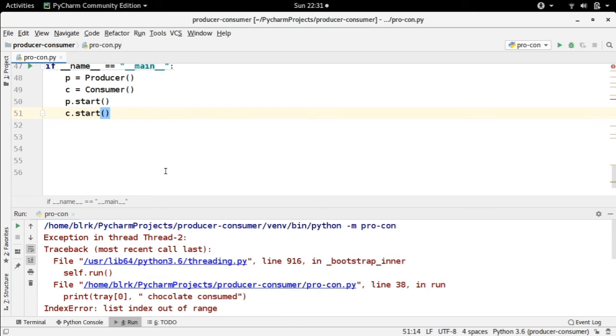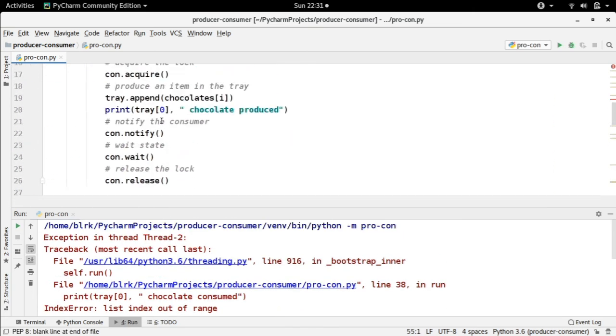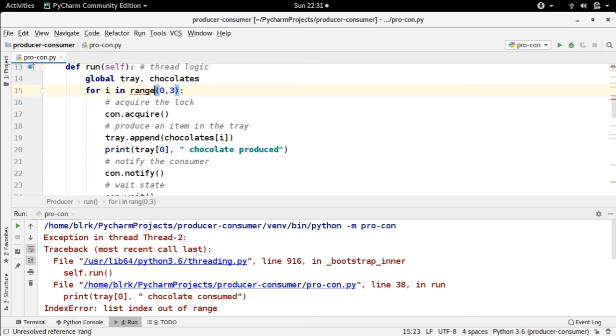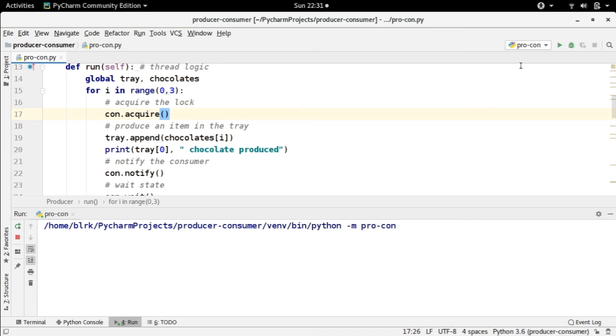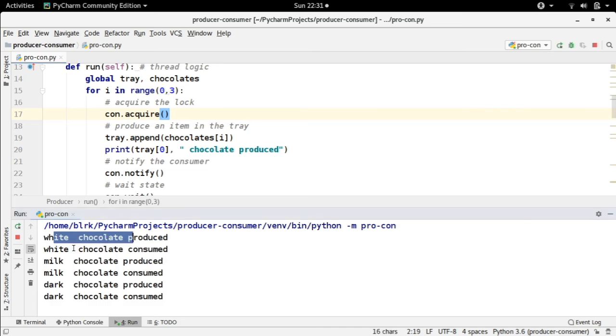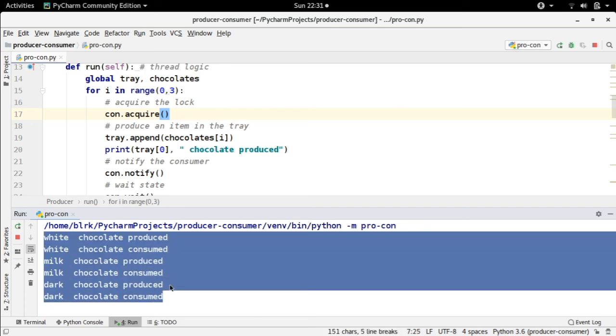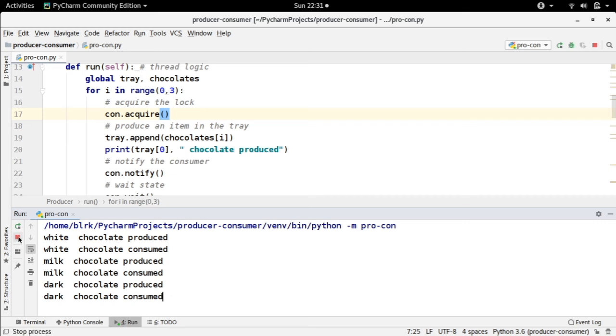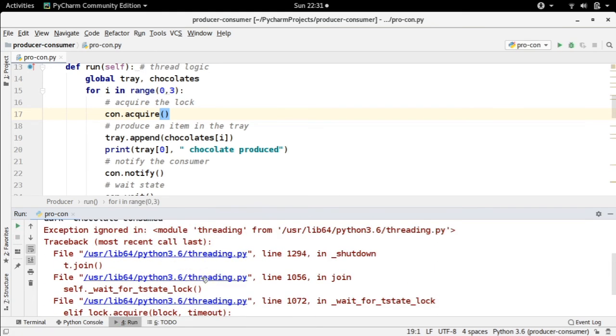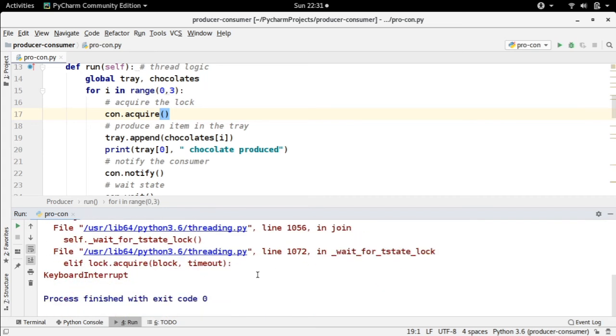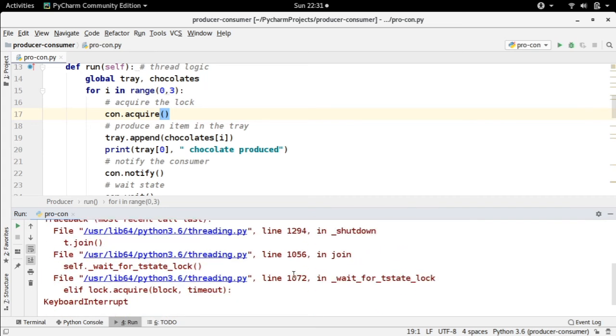Oh, we are getting an error. Name range is not defined. I think there is a typo in the range. Range, right. Okay, that is the error. White chocolate produced, white chocolate consumed, milk chocolate produced, milk chocolate consumed, dark chocolate produced, dark. Wow, it's nice. But when you look at the code, you can see here it is not completed. It is stuck somewhere. Okay, by seeing this icon you can understand. So I'm just stopping the code. Okay, so I'm getting an error. Some exception, some keyboard interrupt. Because of that it has come out.